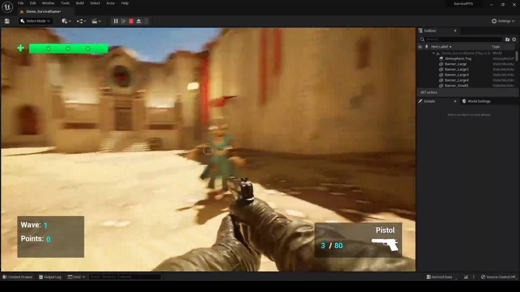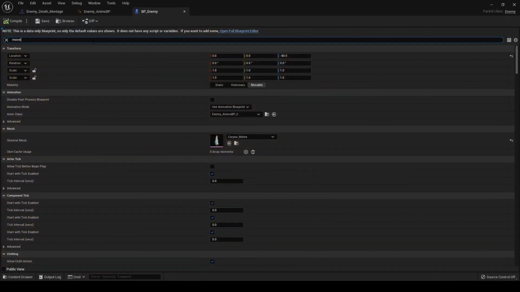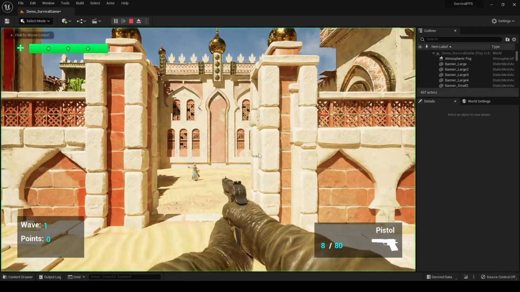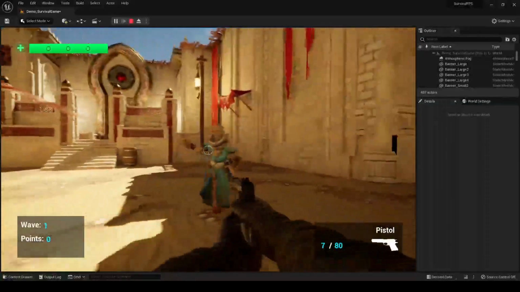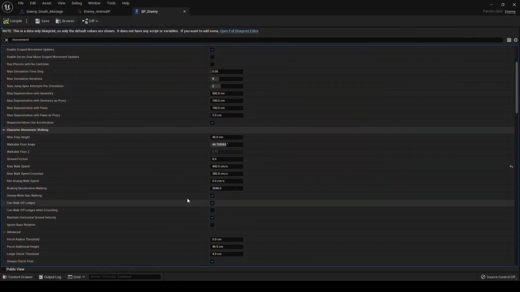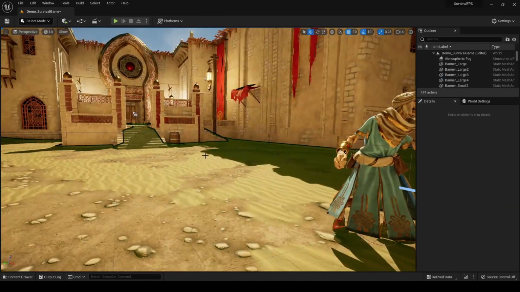Now let's test this a little bit by changing the enemy speed. Go into their movement component and change their walk speed to 400. And now they are running at us. Perfect. Just change that back to 300 for now. And that should cover our animation blueprint for now.